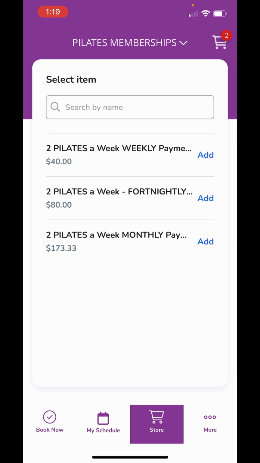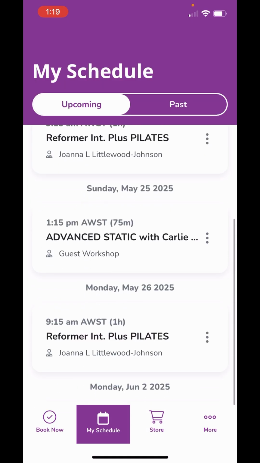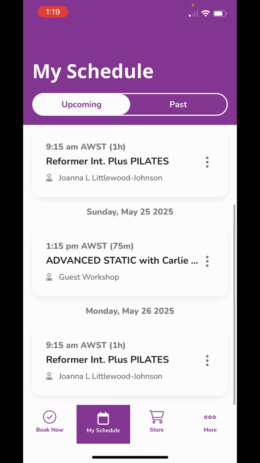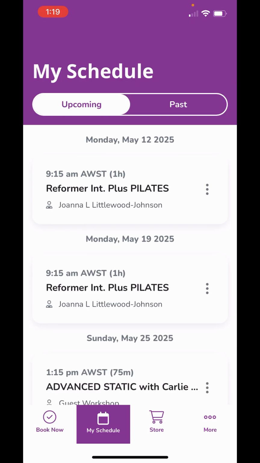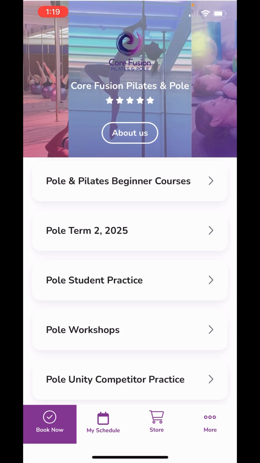Okay, so that's my schedule now. I have a few extra classes. Oh, my pole one is not showing in there actually. My pole class is not showing in my schedule yet because I haven't paid for those. So with the pole payments, they must be paid for that booking to be confirmed. Okay, so I will go back to the main page. So that was the app. I will now go and show you on our webpage how easy it is to book through there.